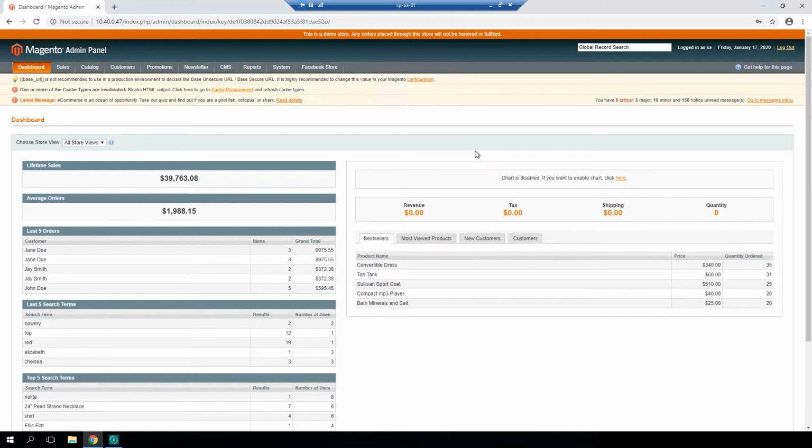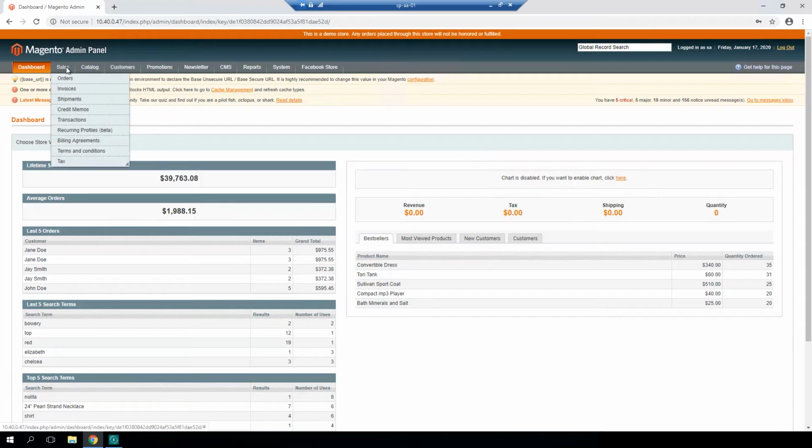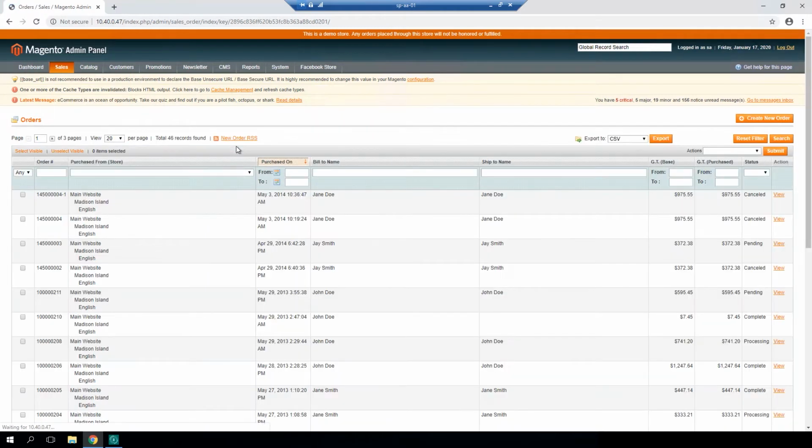All right, so here I am in my Magento admin panel. Yours might look slightly different if you're running a different version of Magento to what I am, but if we go here under our Sales tab, and then we go to Orders, these are going to be the documents that we want to import into SalesPad.